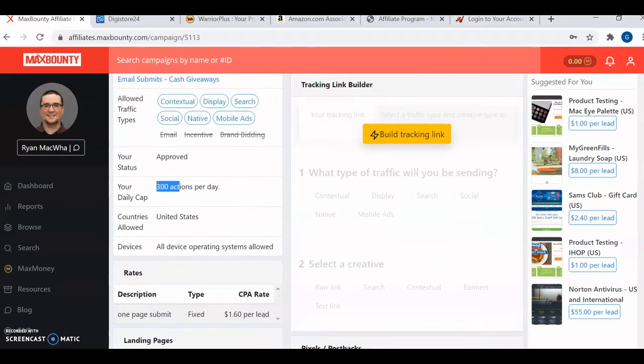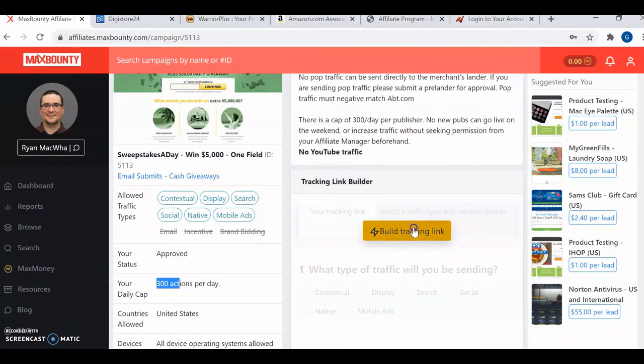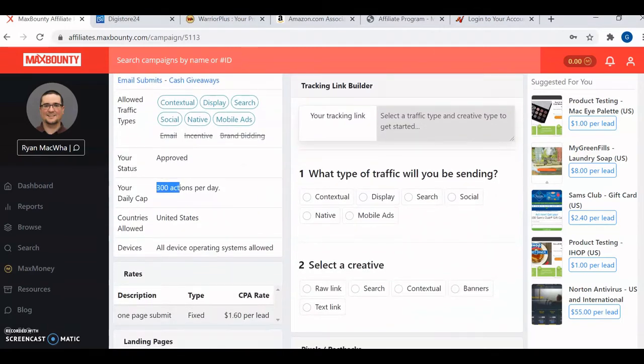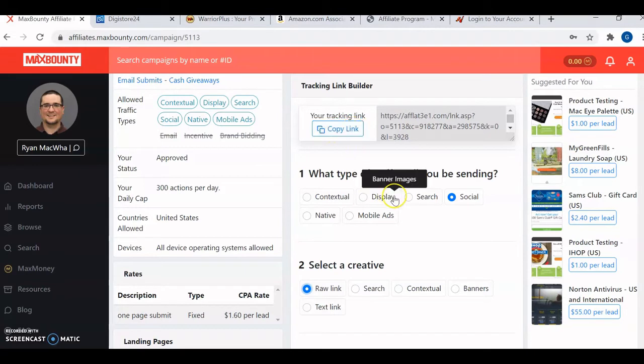So all you need to do once you open an offer is build link, and then come here and select the traffic. In our case, we want to do social, and then you select raw. You can select any other that you want to use, but for our case here we're doing social, and we want a raw link. Then we select copy link, and you can go to the next process of preparing a landing page and then sending people to your link. Once you sign up, you get paid 1.6 per lead.